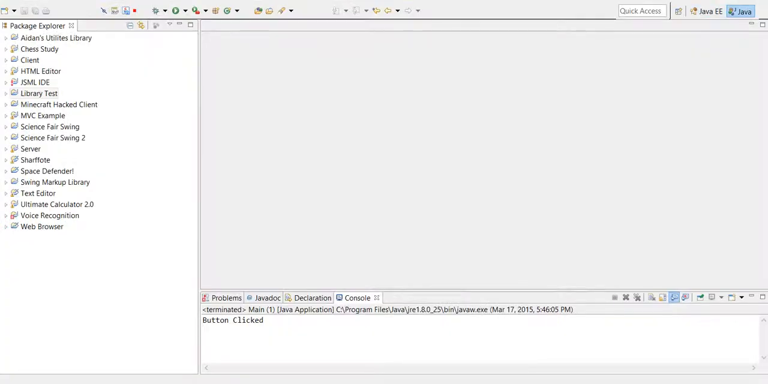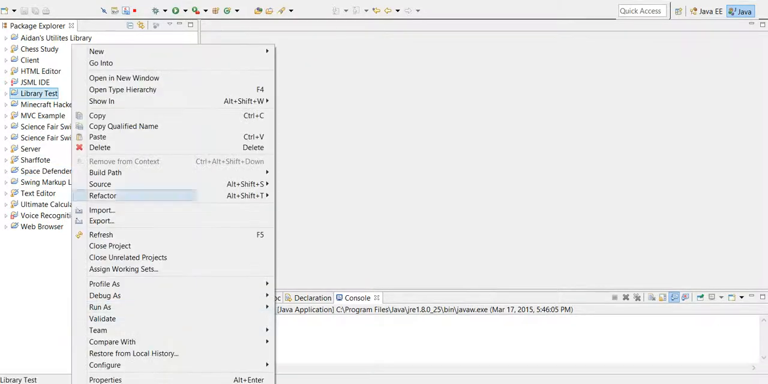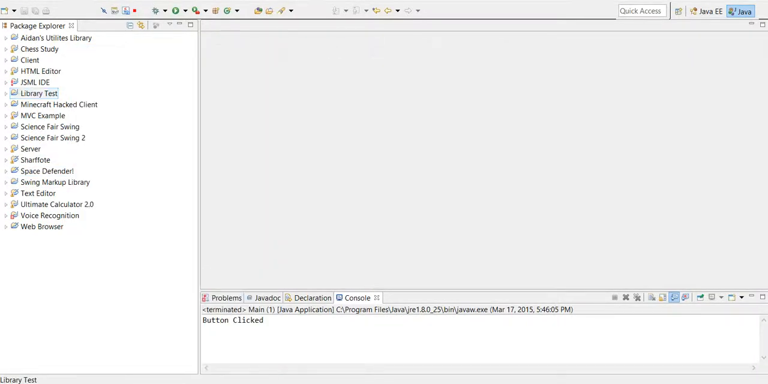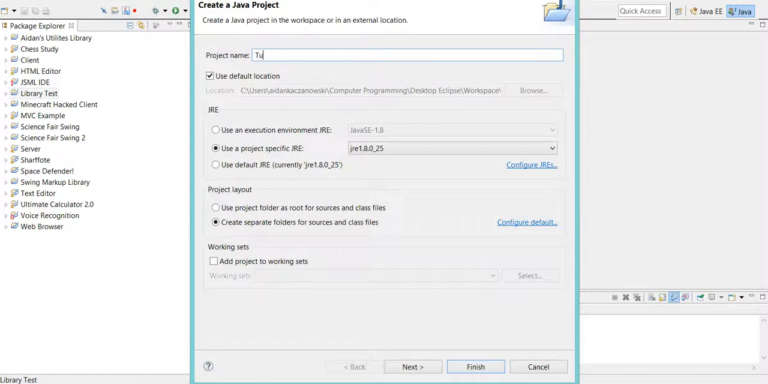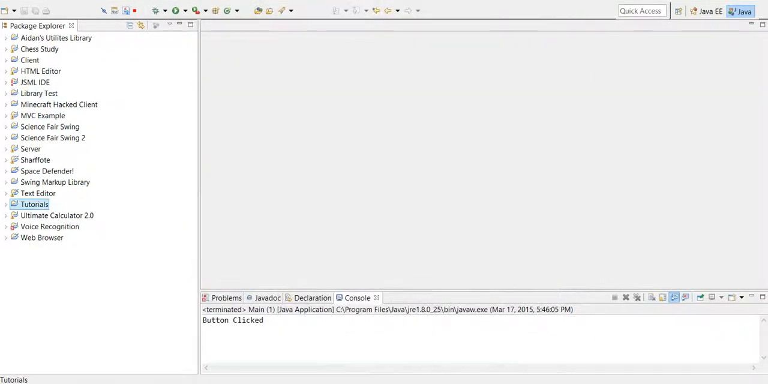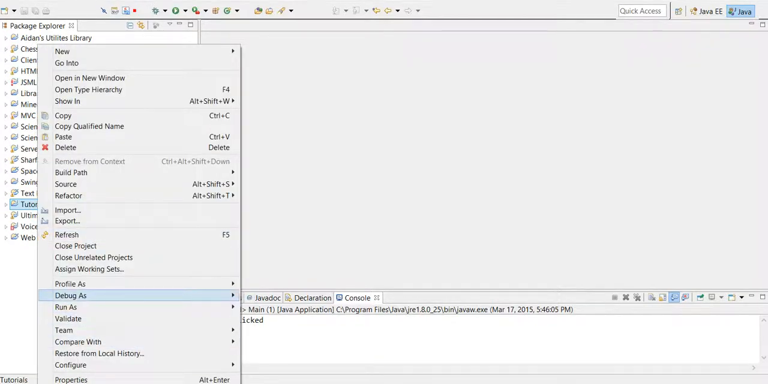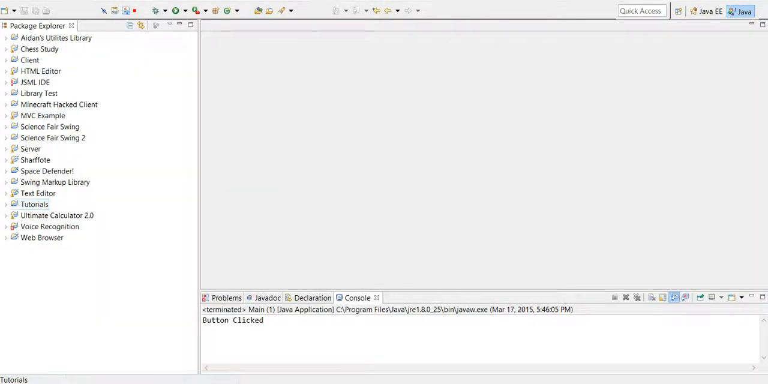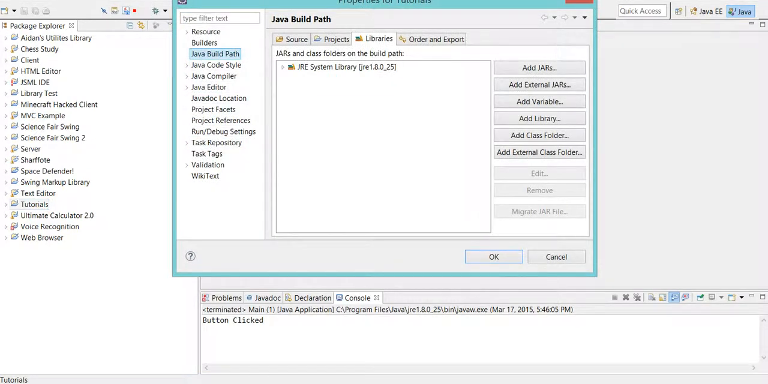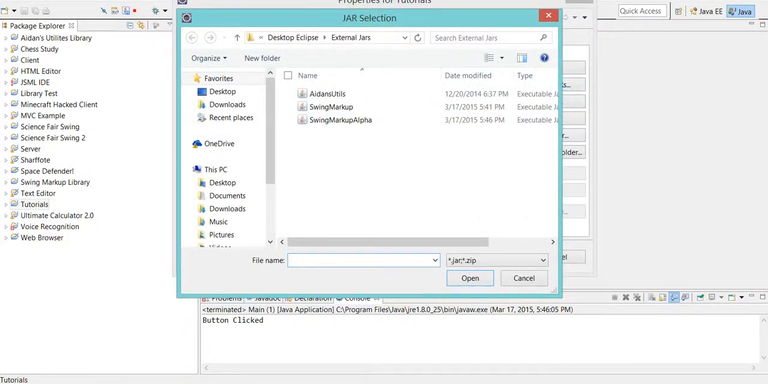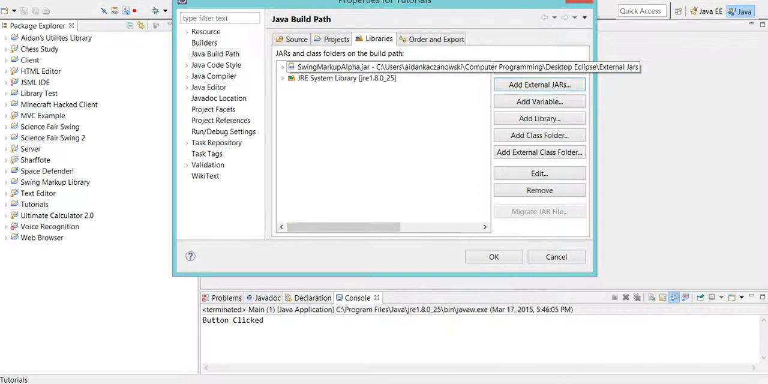Once you've got that all set, I want to make a new project. I'm going to make a new Java project and call it tutorial. In here, the first thing I'm going to do is go to properties, Java build path, add external jars, and then in here is where I have my swing markup jar. This is what you would have downloaded from my website.